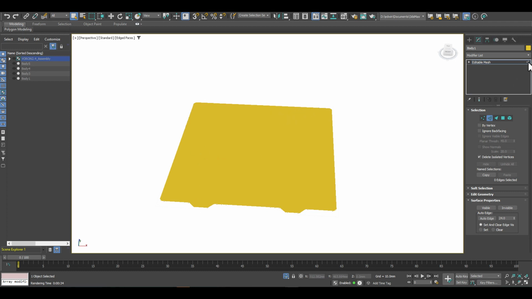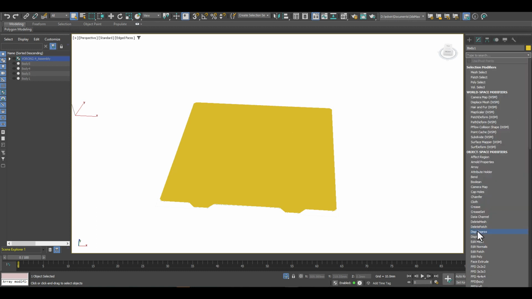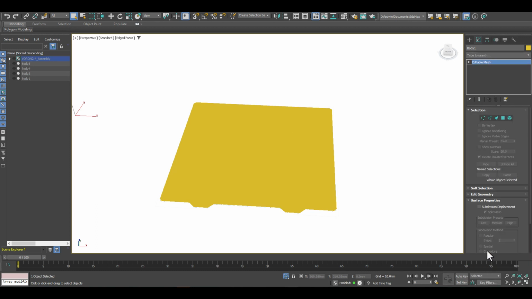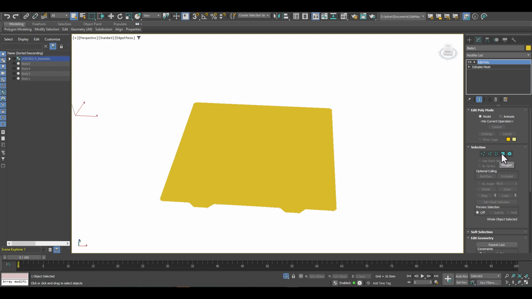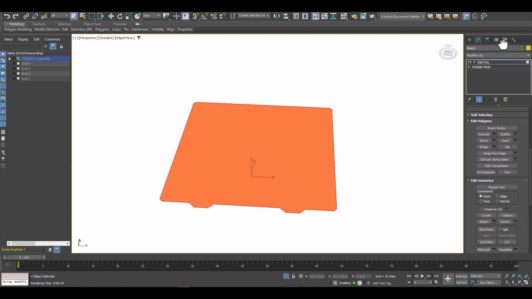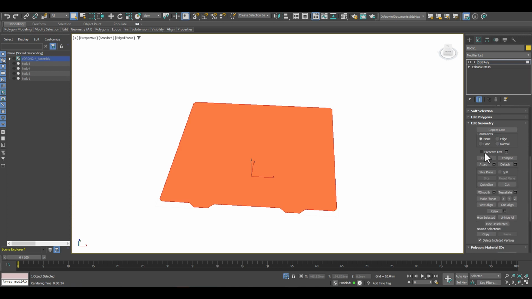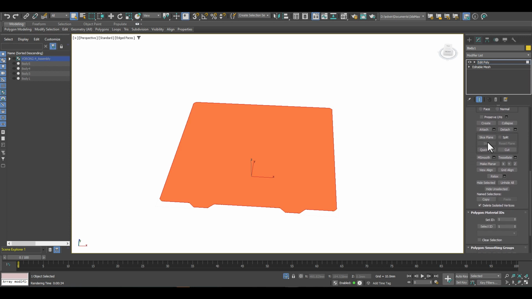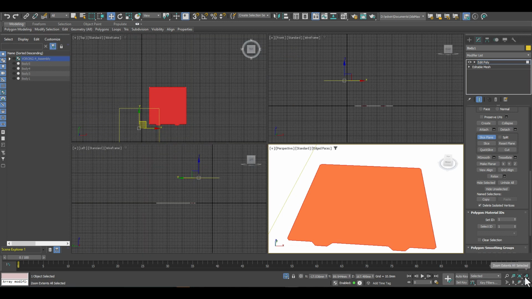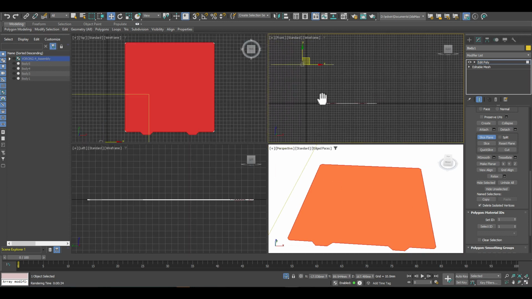But I want to have some really nice pattern or anything that represents that this is a plate. So I'm now adding an edit poly, and the edit poly has a really nice feature. Let me just select the top polygon. Now we've selected the polygon, and let me just go down here. We have our slice plane. Let me just zoom in everywhere. And here's our slice plane.